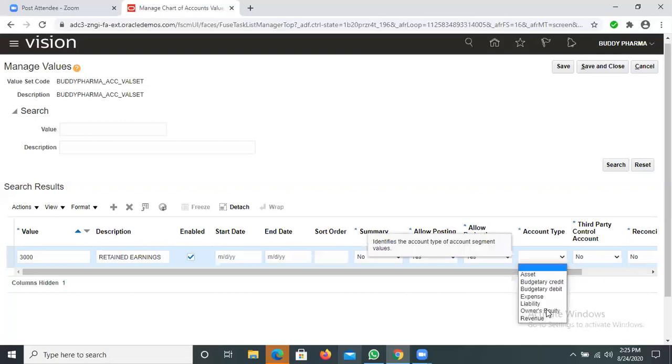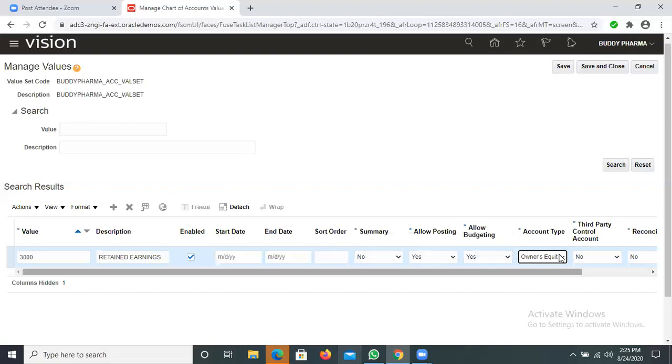It is owner's equity. Retained earnings is nothing but the profit which is not distributed. Usually they will distribute profit to shareholders. Sometimes a portion of it may not be distributed. They will keep it. So that is called retained earnings, which will be carried forward to next year. It is owner's equity.